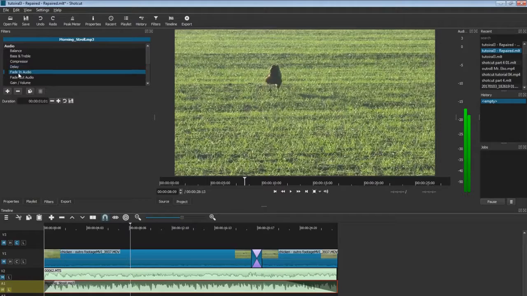Next one is fade in audio and fade out audio. You already know those filters from previous videos of mine. You can basically only set how quickly the audio increases in the beginning or decreases in the end.